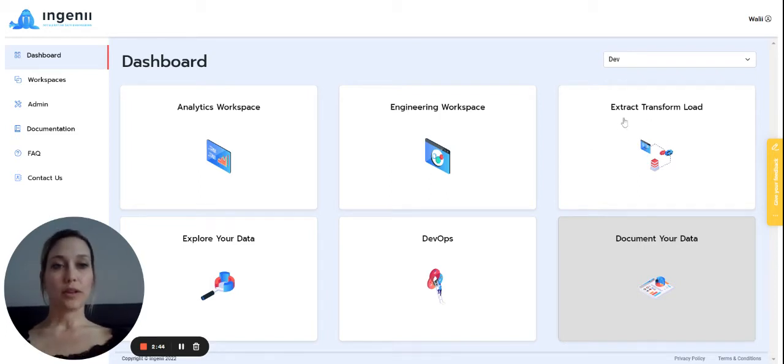As an example, the ETL, the extract, transform, load, will take you to Azure Data Factory where you can manage pipelines. DevOps will take you to Azure DevOps. Exploring your data will take you to Storage Explorer. And the analytics and engineering workspaces are connected to Databricks. The engineering workspace is geared towards cleaning and prepping the data, getting it ready for analysis. And the analytics workspace is really for the analysts to get in and start working and pulling out insights.